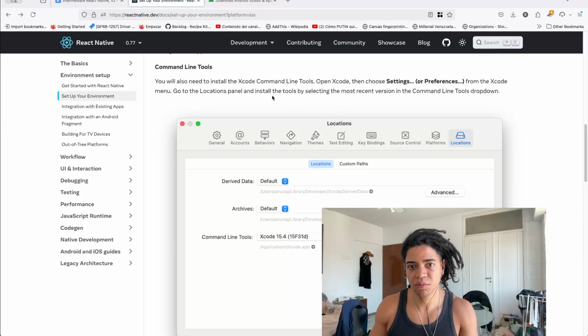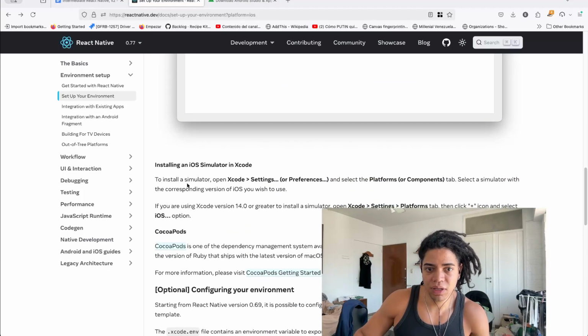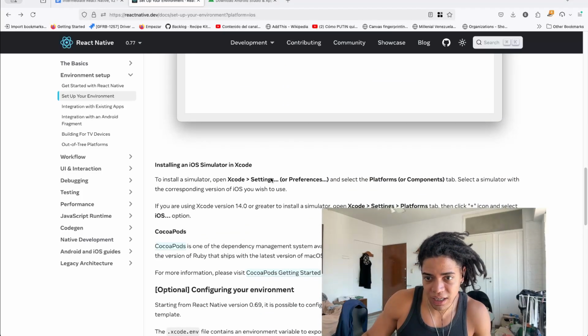Go to the Locations panel and install the tool by selecting the most recent version in the Command Line Tools, which is what we have right now. It is already installed. Good. Installing an iOS simulator in Xcode.